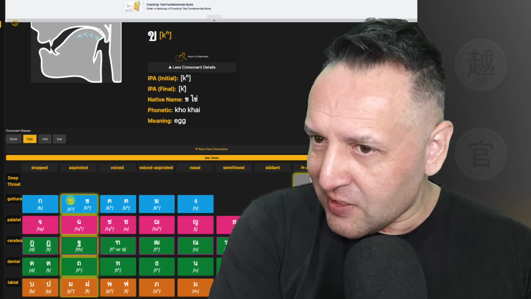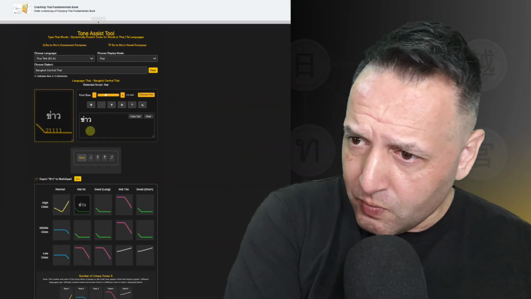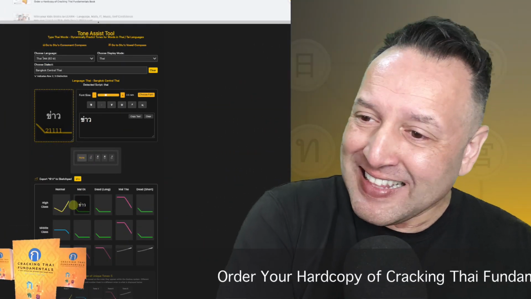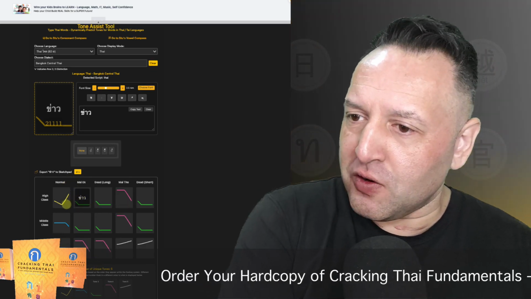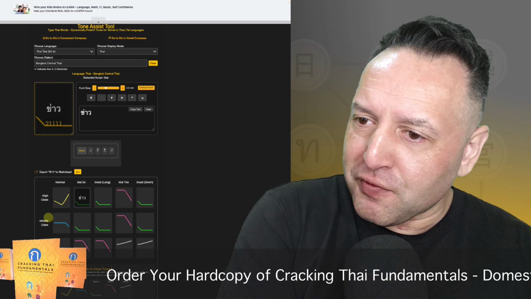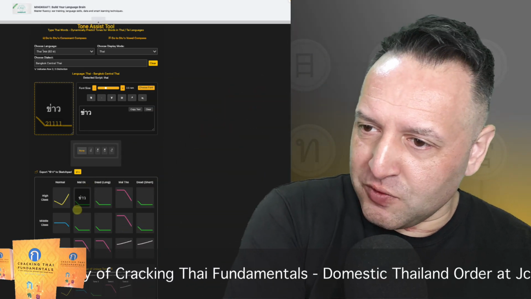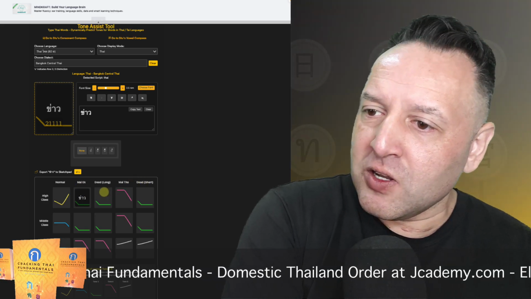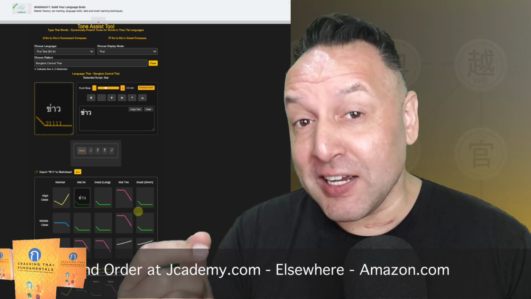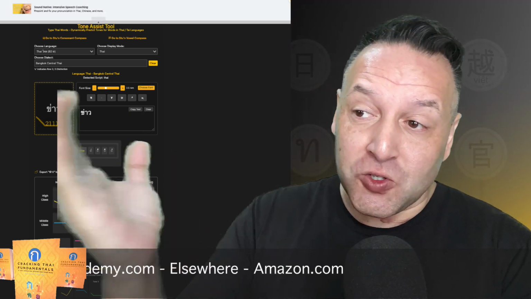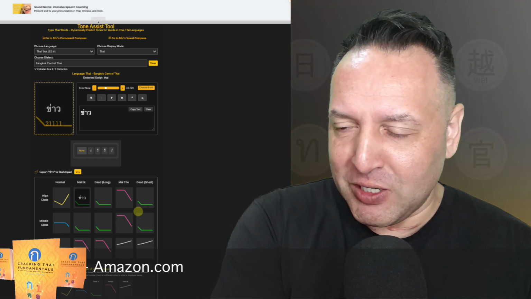And so if this letter is a high class, and I will come back to it here, and it's got a mai ek tone marker, this is the tone. So these are the pitch contours of tones for the different types of consonants versus the different throat actions. Okay, so you've got the 2 tone markers, mai ek, mai tho, long dead, short dead. Again, if you want to know what these are all about, get a copy of Cracking Thai Fundamentals, the book, and also come in and join the Cracking Thai Fundamentals Unlimited resources that I have there at jacademy.com.